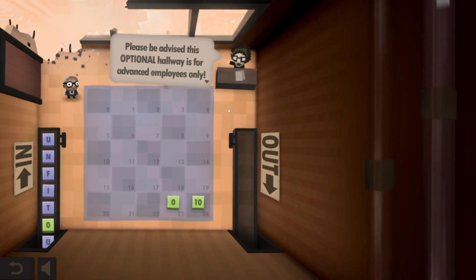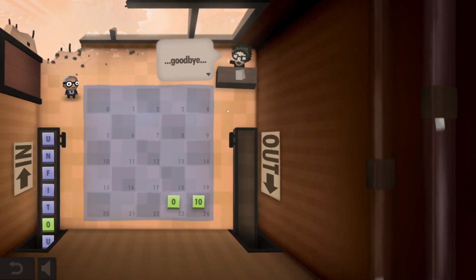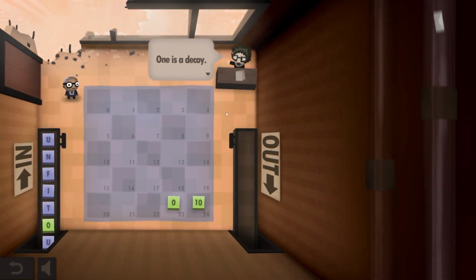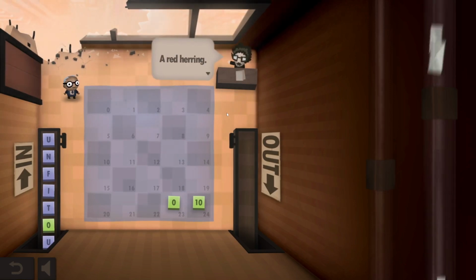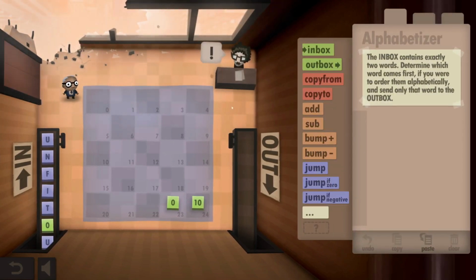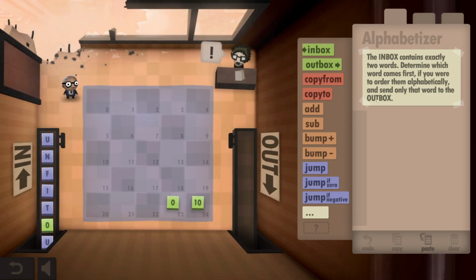Please be advised this optional hallway is for advanced employees only. Yes, indeed. Goodbye. Click. Incoming message. You will receive 2 words. One is a decoy, a false lead, a red herring. The other is part of an important message. The inbox contains exactly 2 words. Determine which word comes first if you were to order them alphabetically and send only that word to the outbox.